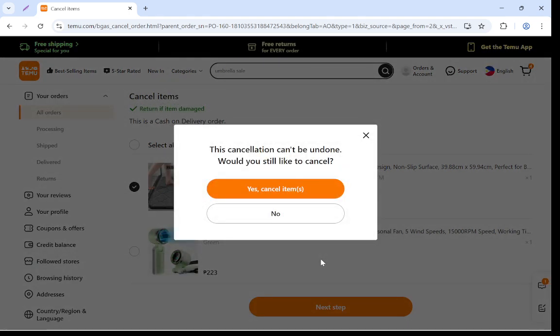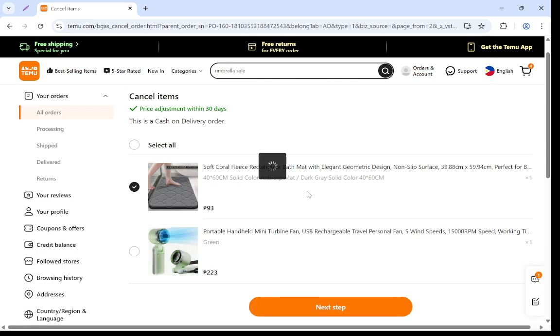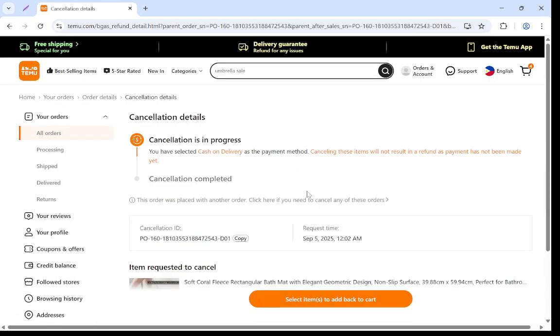Ensure everything is as you expect and then hit Confirm Cancellation. At this moment, the app will process your cancellation request. You should receive a confirmation message indicating that the item has been successfully canceled. Keep an eye on your email for any further communication regarding your refund process.